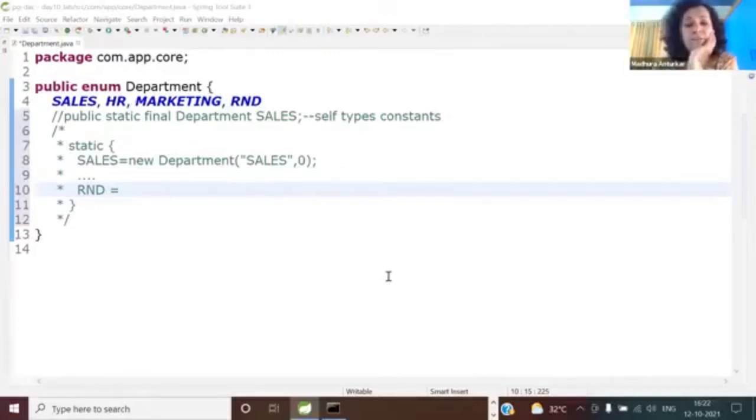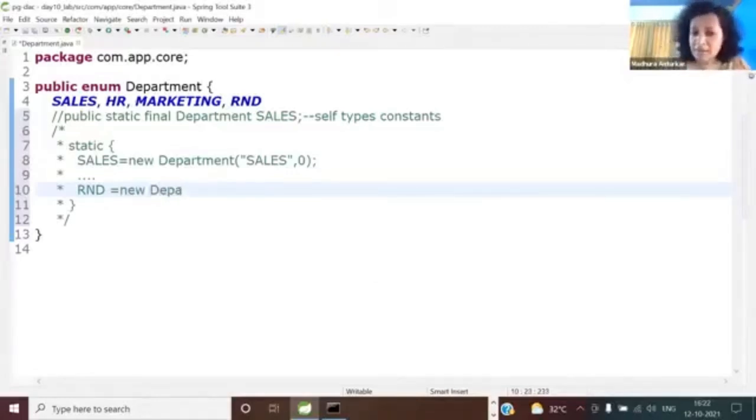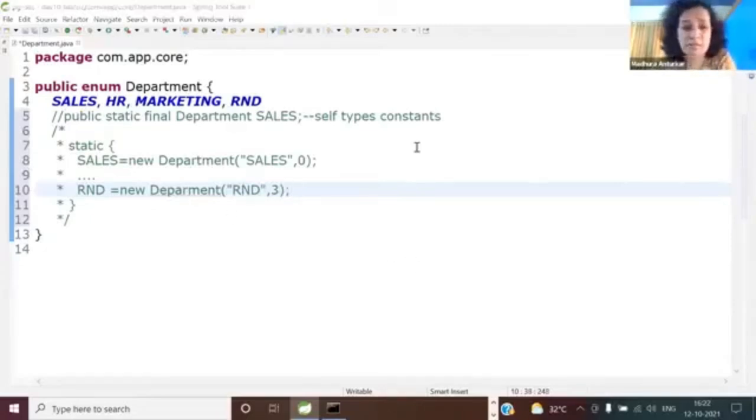Obvious question. Similar things again. So new Department and R&D. Of course, you're right. It is the private constructor, but the static initializer block is in the same class. So the private members can be accessed by the same class. So new Department, and here the arguments are R&D and the ordinal. For example, I've used 4 ordinals: 0, 1, 2, 3. So this. Are we completely clear?